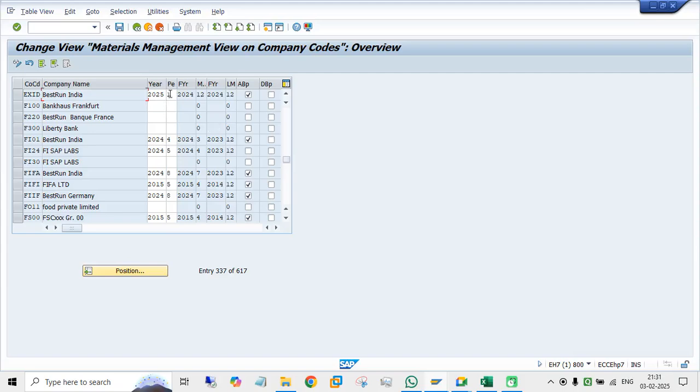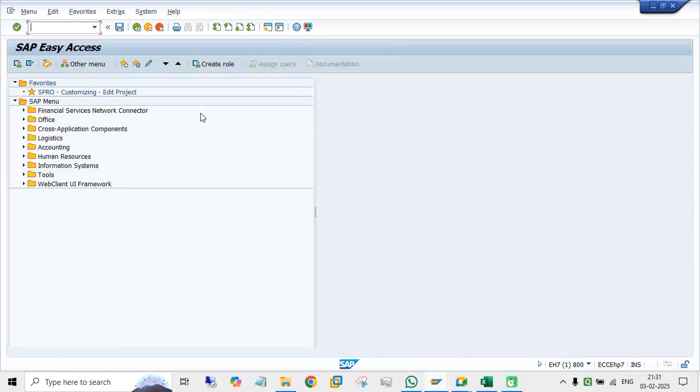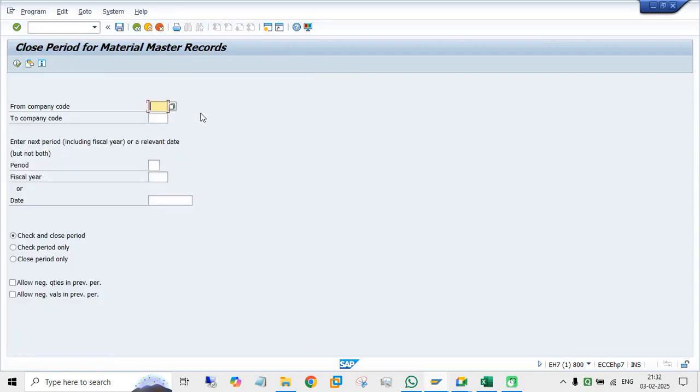So how to change this? Here you can't change. It will not allow. So there is a separate T code. So remember this T code, very important. To change the month period in table, the T code is MMPV. So you should remember this, because monthly once you will do this activity. What is the T code to change the period table in SAP MM? The T code is MMPV. Okay, enter. So from company code EXID to company code EXID.